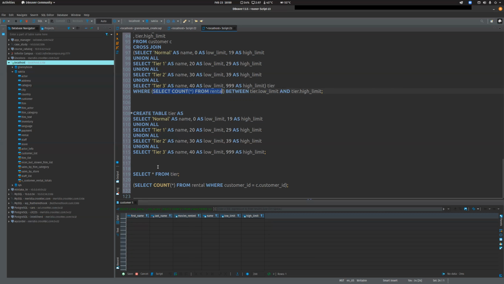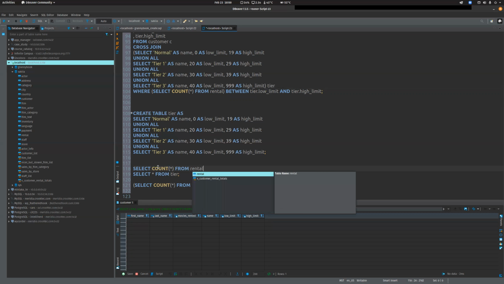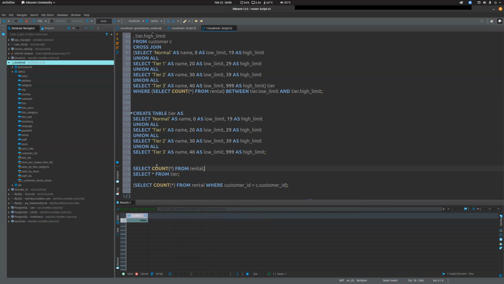So we could run this by itself, right? We could say select count from rental. And it's going to return 16,044. So it's essentially the same thing as saying, is 16,044 between the tier low limit and the tier high limit, which is why we don't get any rows returned.